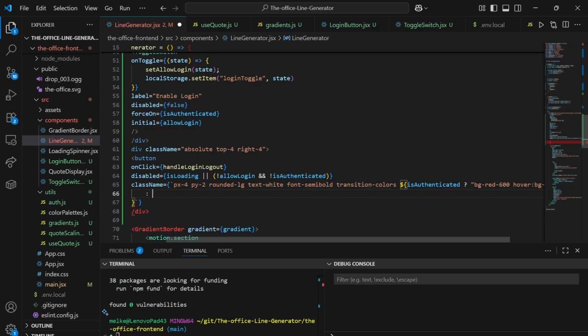And if not, we are going to check if we are allowed to log in or not. And if we are allowed to log in, we're going to set the background to a blue and hover effect of making the background a little darker blue. Or if we are not allowed to log in, sorry, like this, we are going to set the background to a gray and cursor of not allowed. So what this means is if we are already logged in, then the button is going to be red. If we're not logged in and we are allowed to log in, then it's going to be blue. And if we are not logged in and we're not allowed to log in, then it's going to be gray. So yeah, I hope that makes sense.